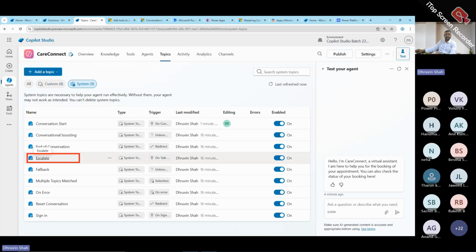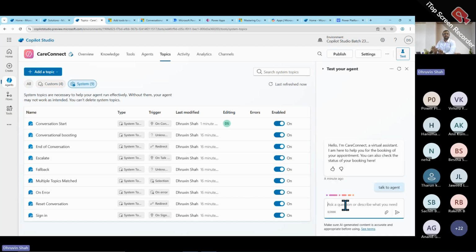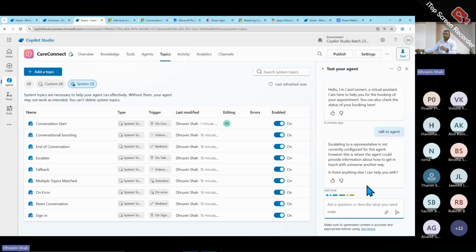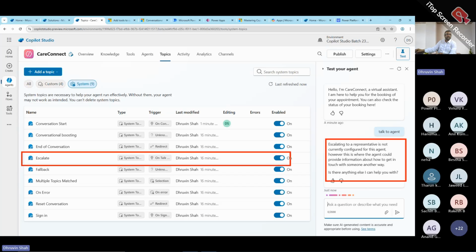Okay, then there is one escalate topic available. Sometimes, like many agents you have seen, you are typing something and it is unable to answer, and you want to talk to a human agent. Let's say I'm just typing here, talk to agent. Okay, it will simply trigger this particular topic, and it escalates to the representative, which is configured behind the scene. Behind the scene there is Dynamics omnichannel we need to configure if we want to connect a human system behind this agent as well. Okay, so it will just escalate your request.